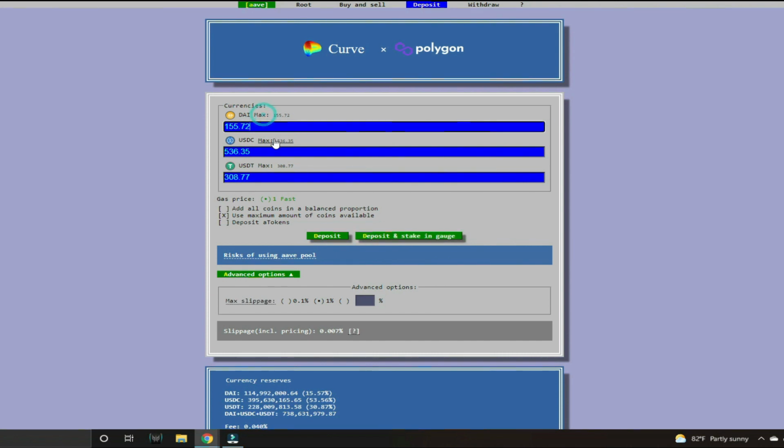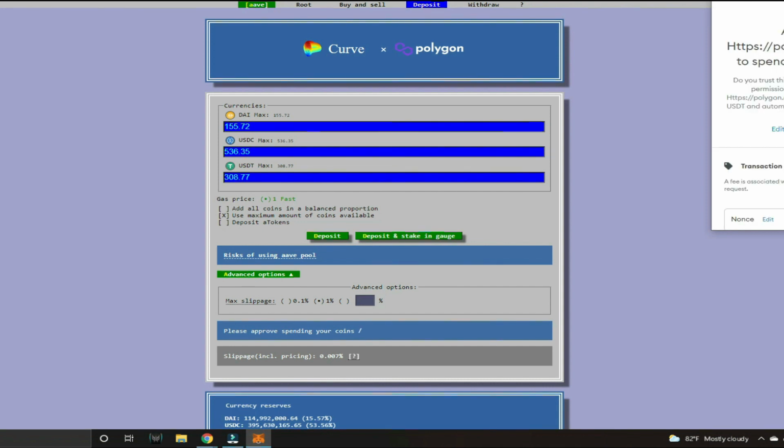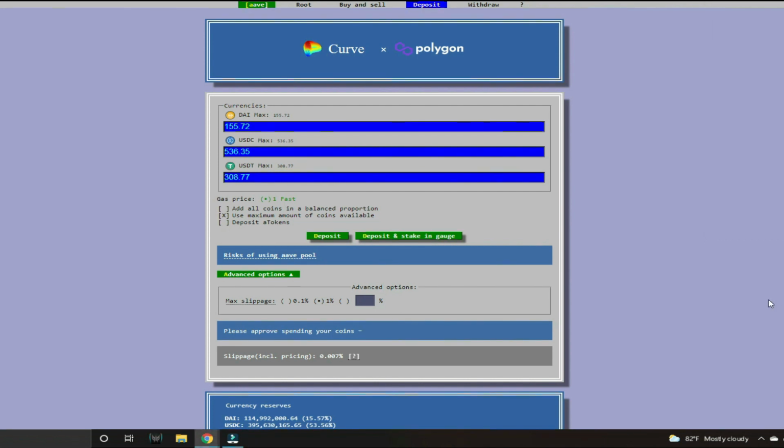Now, I am going to redeposit these. So basically it's doing step one all over again. I hit the deposit and stake gauge. Remember, it's two transactions. The first one is to deposit. Then there's a second one, which is this one, to actually stake. And that's it, guys. My 1,000 something dollars are deposited back into the Curve Polygon platform.